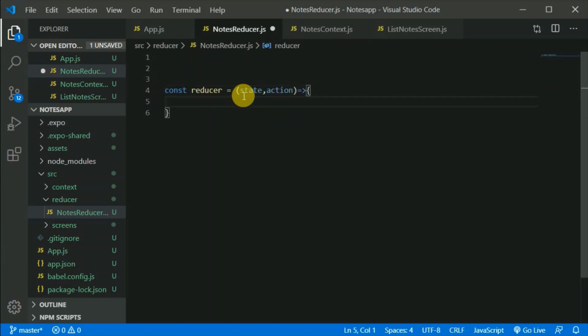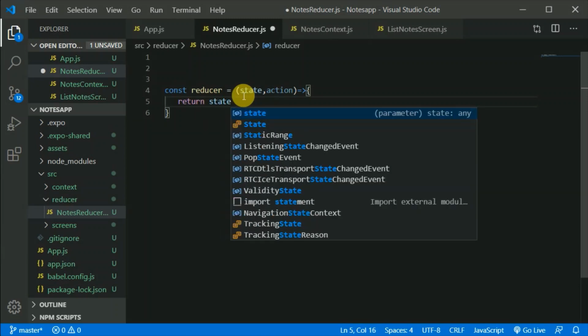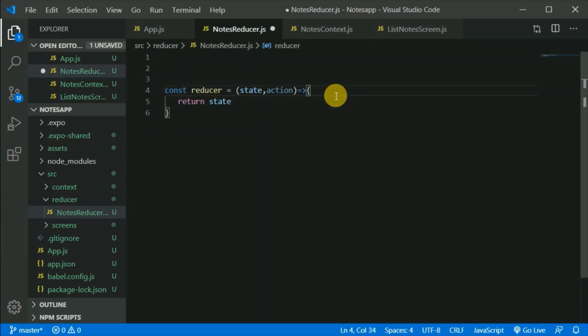And for now we can use a switch case in here, or for now we can simply return state, right? We'll change this logic very soon. We'll be adding different cases, right? For now we can just return state in here, and I'll put an export keyword before it, so that I can import it in other components.